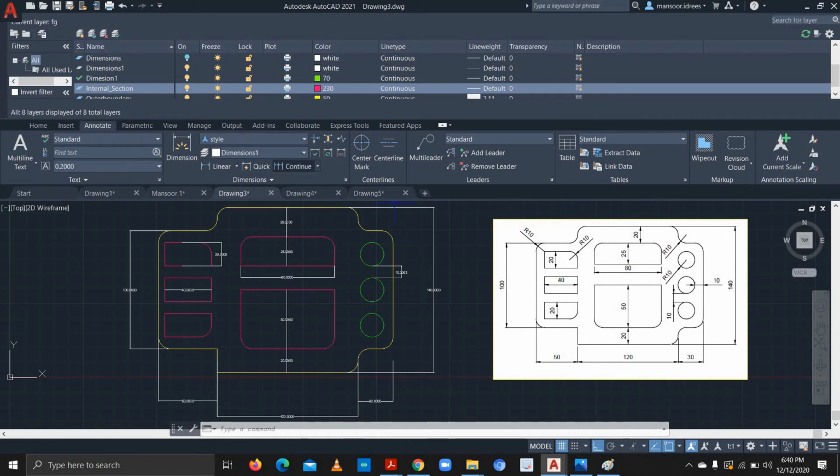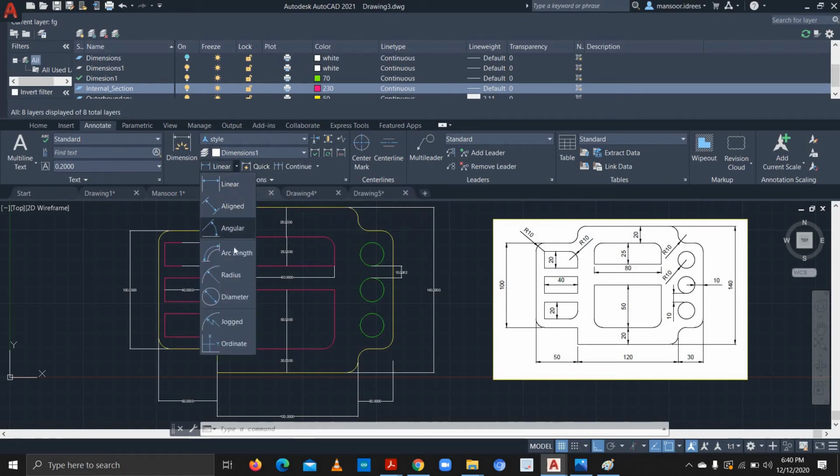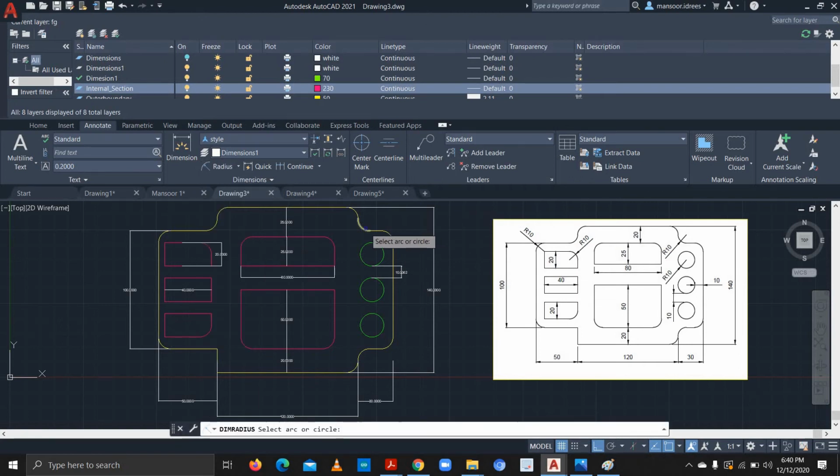Now we have to dimension the arcs and the circle. So for arcs, I'll be selecting this radius because we are not providing the arc length. We just have to provide the radius over here. If we were to provide the arc length, we should select this arc length. For radius, I'll just click on the arc and let's give in the dimension.